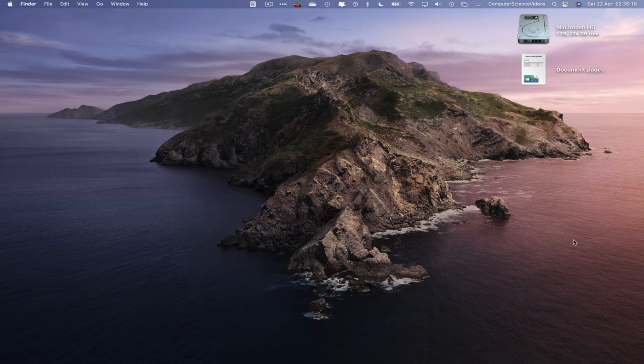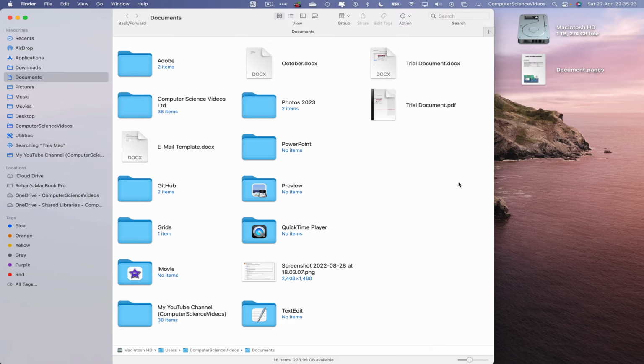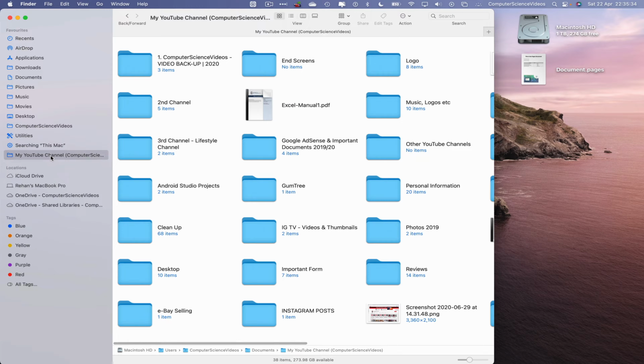So now let's go all the way onto the dock. Go to the Finder application. Now, as you know, in the previous tutorial, I did demonstrate to you how to add a folder to the sidebar. So let's just now focus on that same folder, which is my YouTube channel. If I were to click this folder, it would directly take me to my YouTube channel folder.